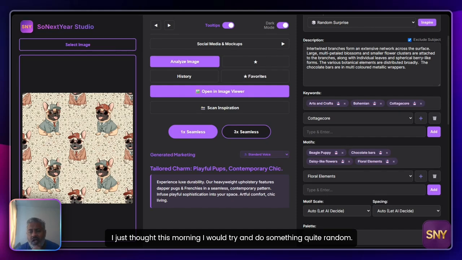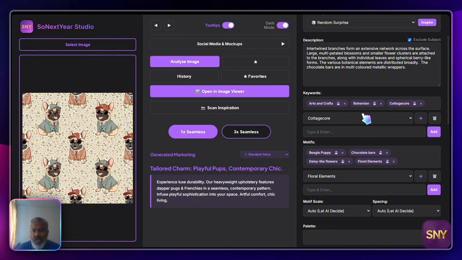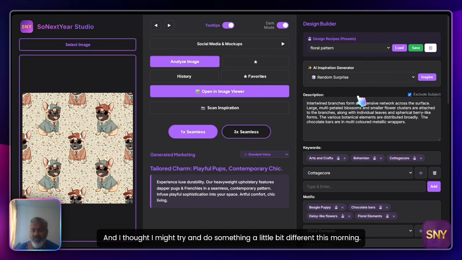I just thought this morning I would try and do something quite random. I woke up this morning and I was playing on my tablet and I created these quite interesting little pugs and French boxers wearing suit jackets and baseball caps. And I thought I might try and do something a little bit different this morning.